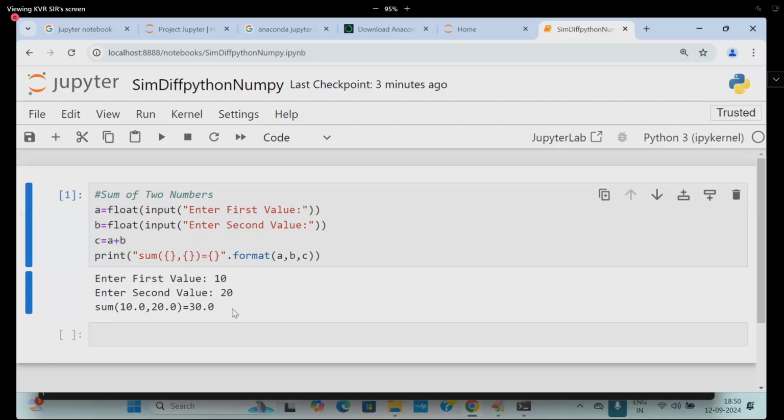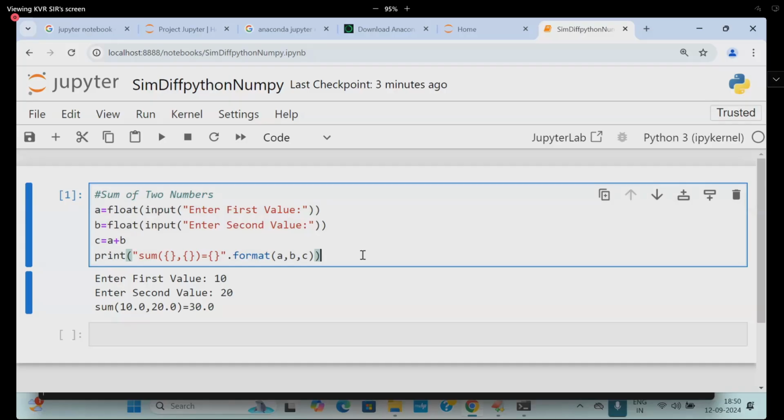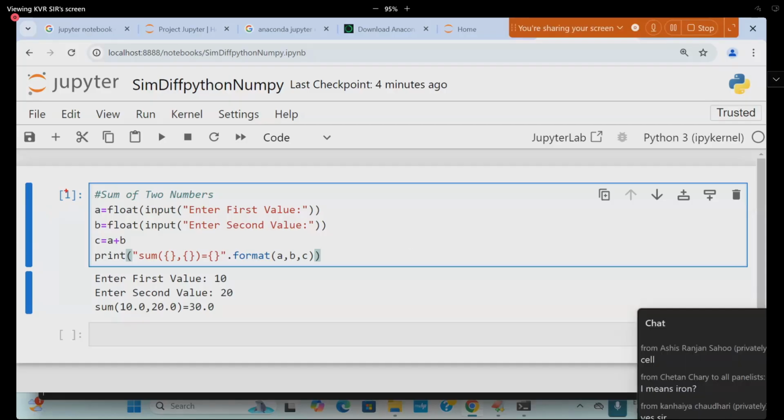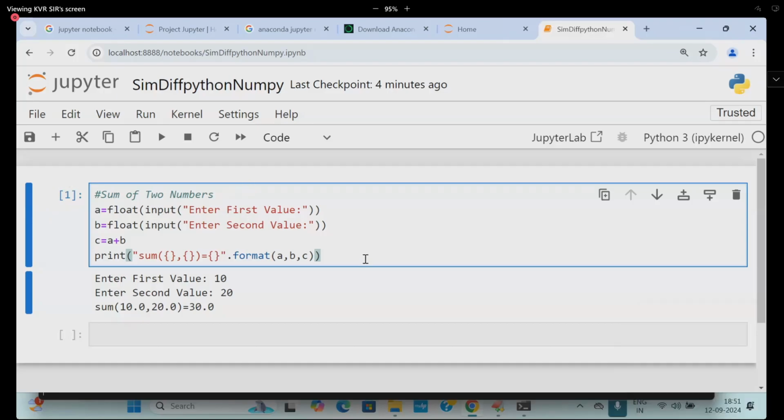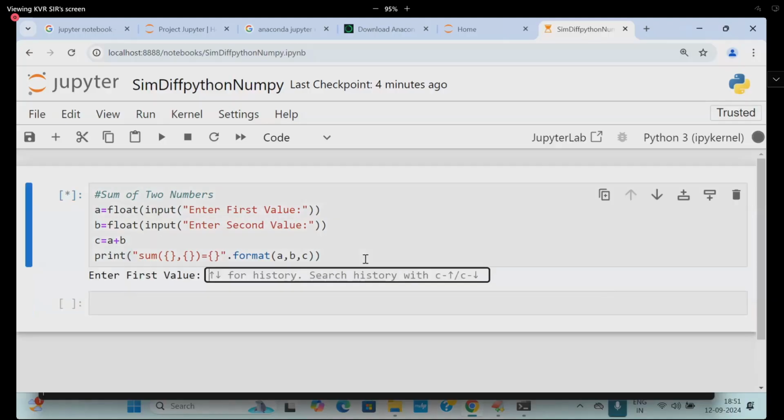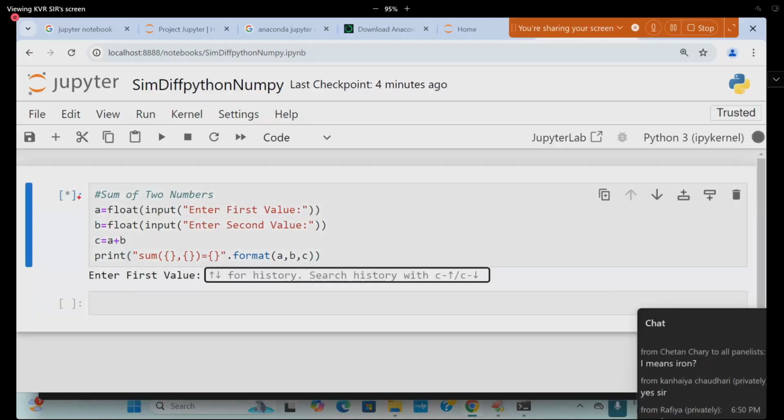To run the program again, keep your cursor in the cell. Are you following? Keep your cursor in the cell. Again you run it. See, this is called one time that the cell was executed. One more time you keep it, Shift Enter I am pressing. That star indicates that it is under execution.